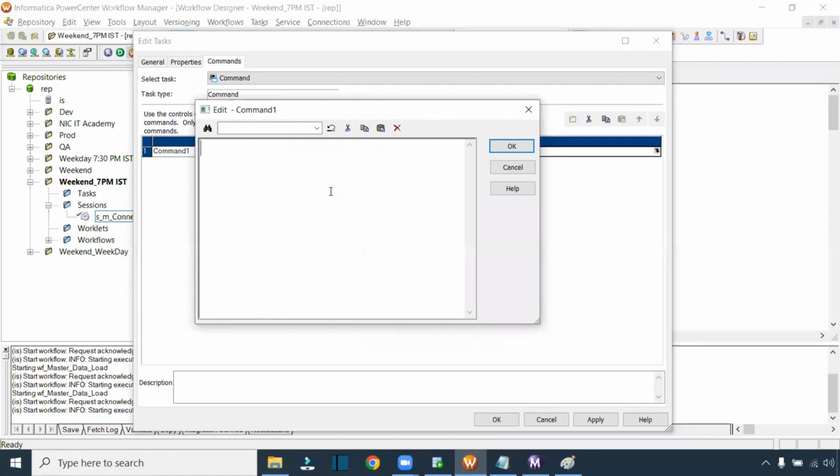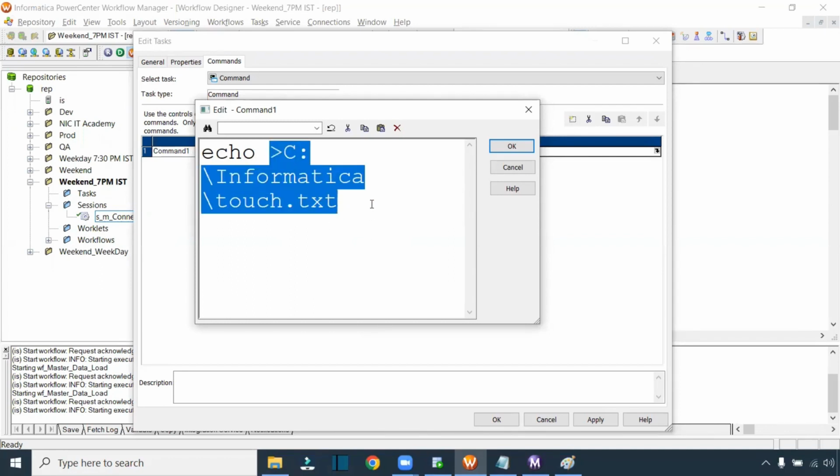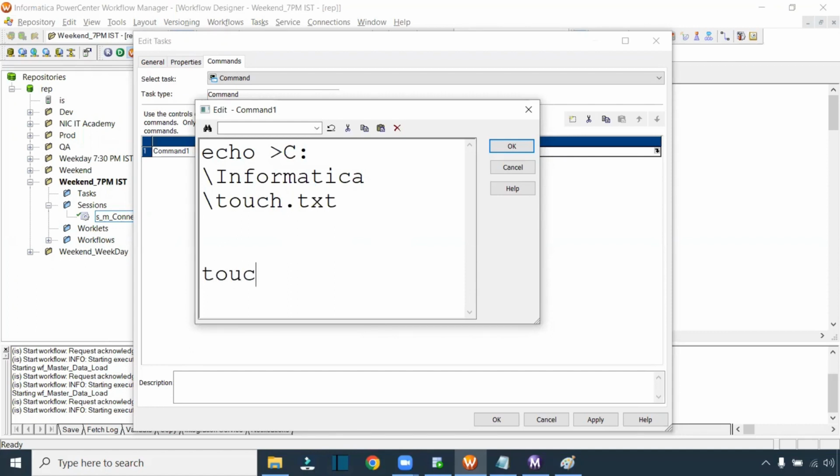So to create a touch file, I'm using the command called echo. Echo, then we make the path slash the file name touch.txt. In a real-time project, we would use touch space file name touch.txt, and it will generate one touch file.